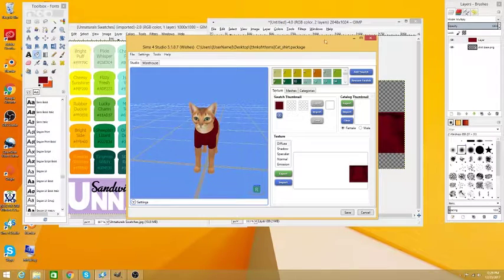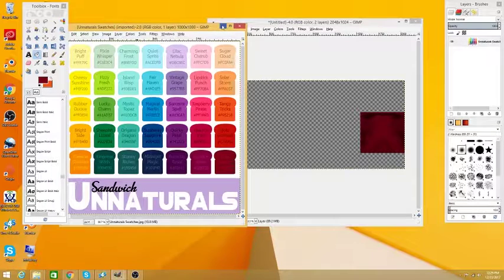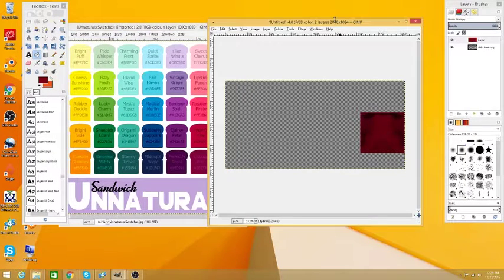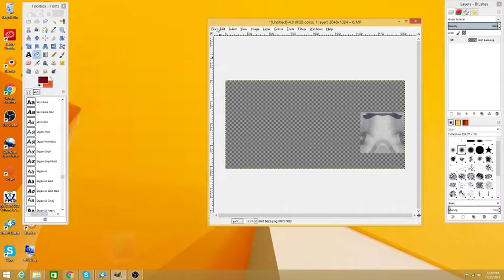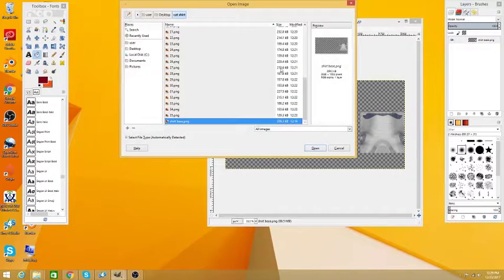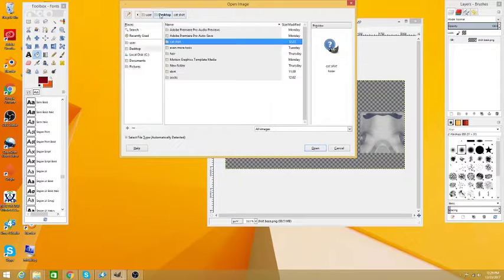So now I'm going to be doing patterns. So with this, I am going to go back on here and delete that layer. So it's the base layer. And then I'm going to File, Open, and I thought I had my patterns saved.